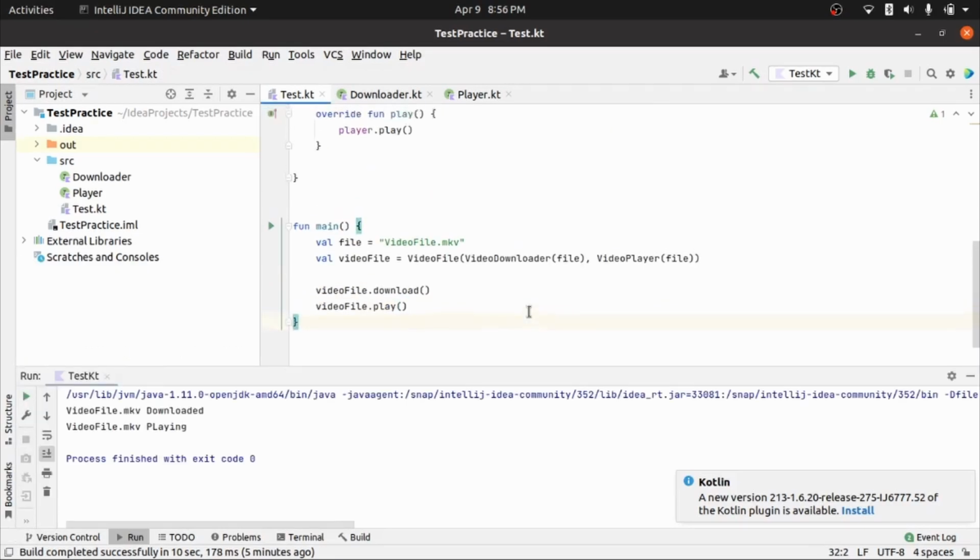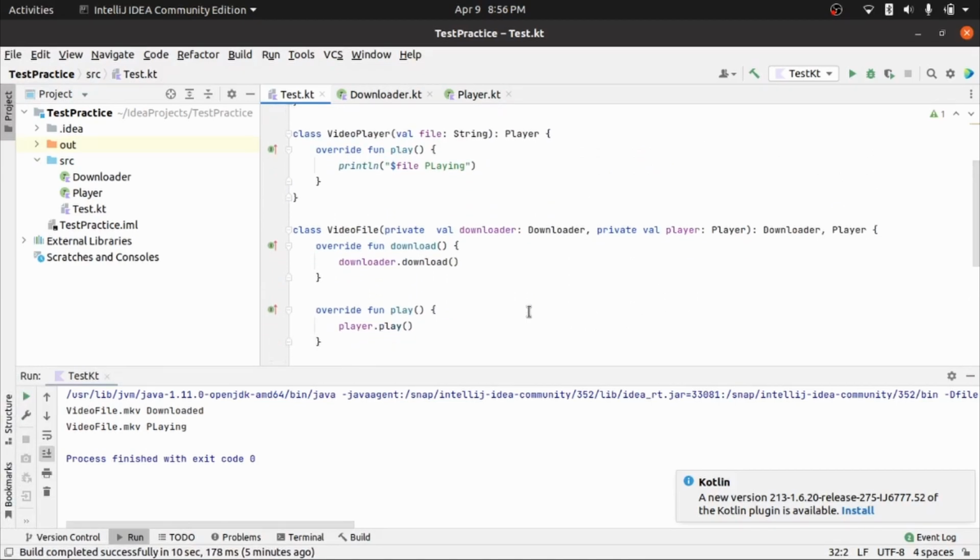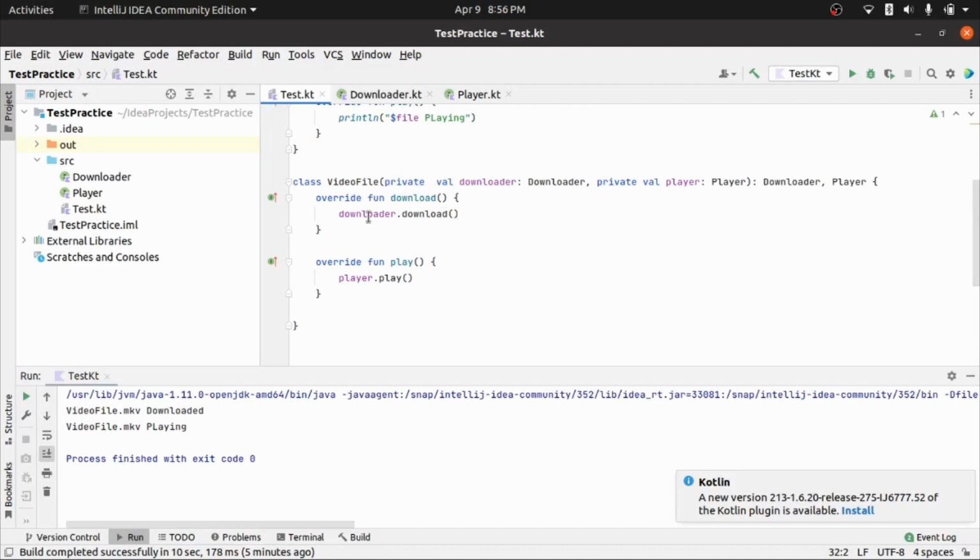Now this is actually called the delegation pattern. In the class video file you can see that we're delegating the responsibility of these two functions download and play to these objects downloader and player.